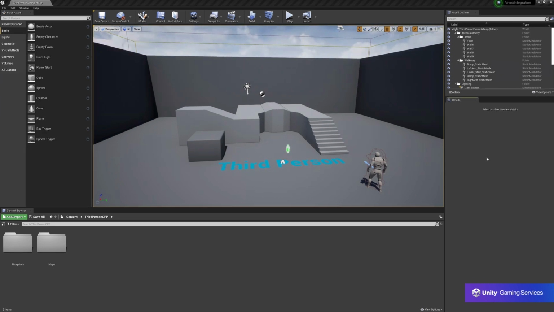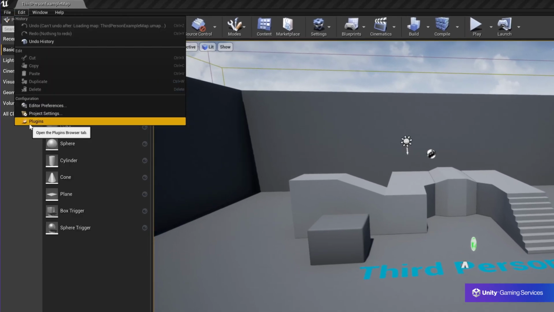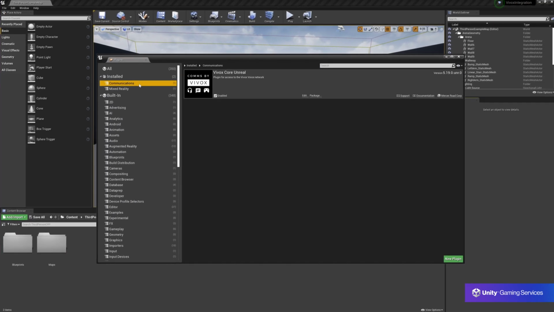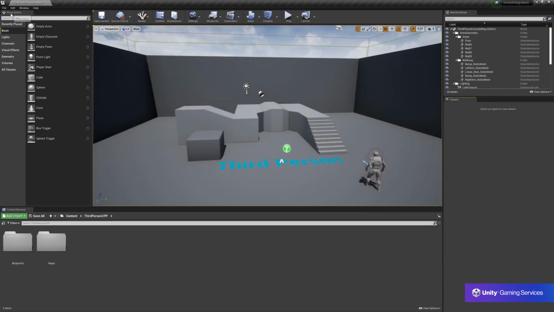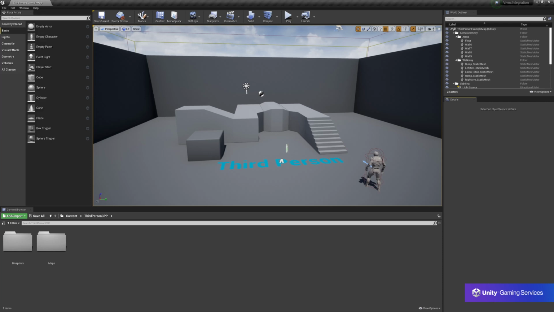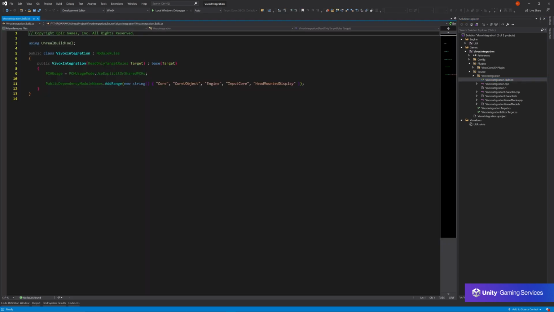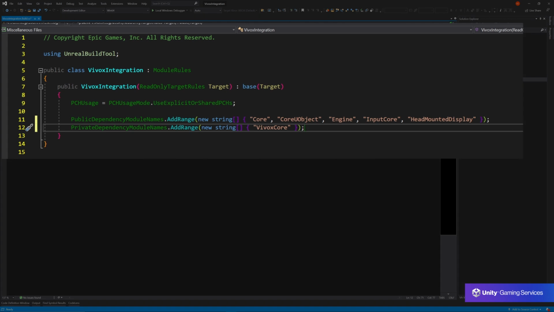Now that we've got the project open, something you could do to confirm that the plugin is being detected by your project is head to Edit, Plugins, and then Communications in the window that pops up. This is a good sign that things are looking good. All right, we'll close that out. And then the next step is to crack open the Visual Studio solution for the project. Once we've got the Visual Studio solution ready to go, we can open up the project's build.cs file and add the Vivox plugin as a dependency to the project.